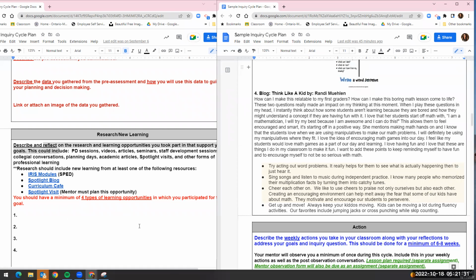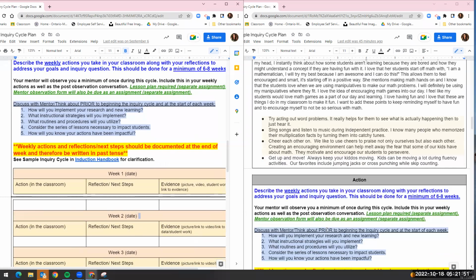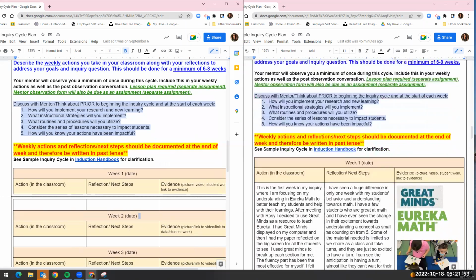So the big part about the research and new learning is the whole part of this inquiry cycle is to learn and apply and reflect. So part of learning goes along with CSTP6 and learning as a professional. So what are you going to do to better your understanding as a teacher to help your students? All right, the most important part here is the action.